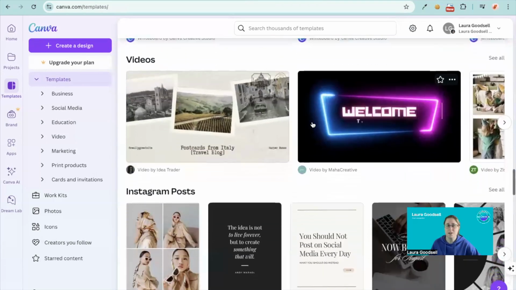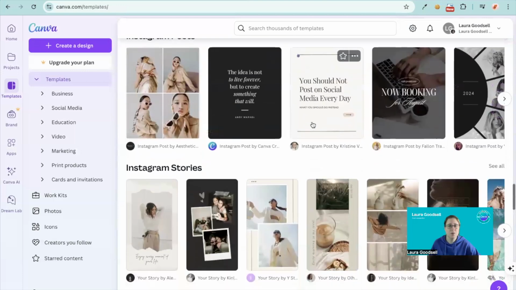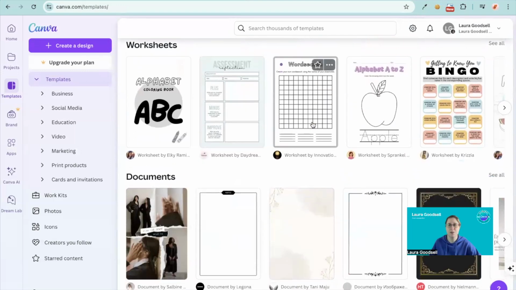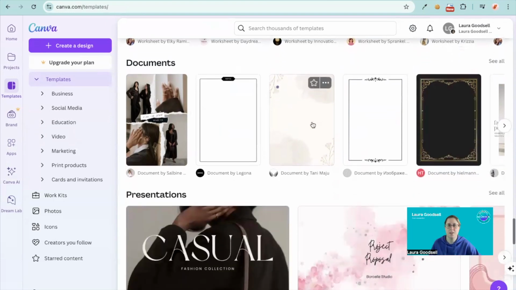We have video templates in Canva as well, Instagram posts, Instagram stories, worksheets. So if you have children, for example, and you want to create something for them to do in their spare time, or they're getting bored and you want something for them to color in, come and have a look at these worksheets. You're sure to find something here that will keep the children occupied.